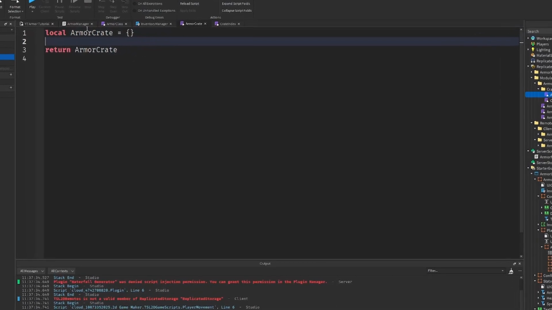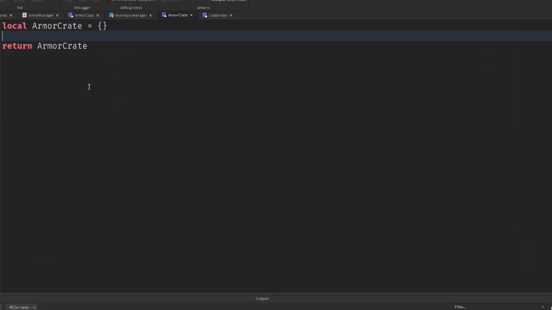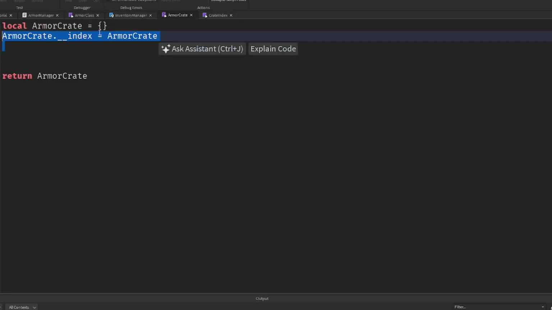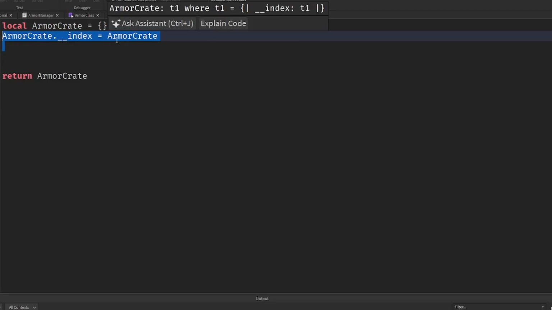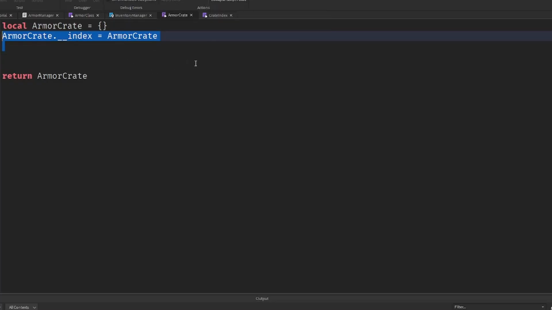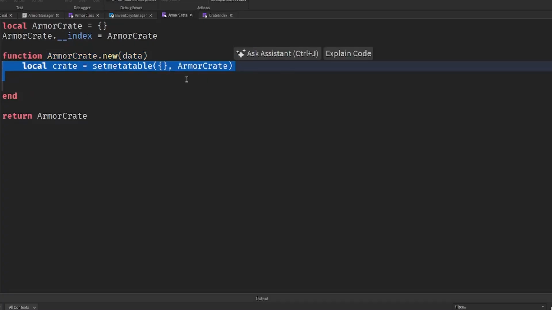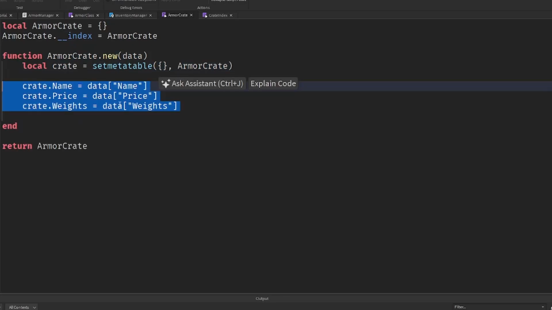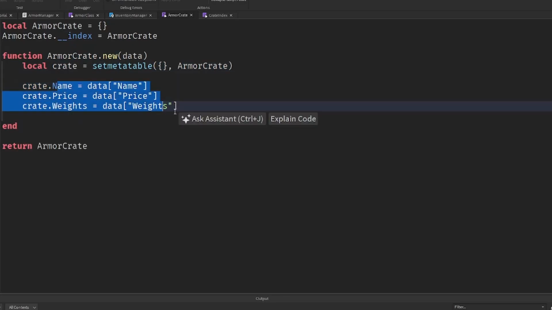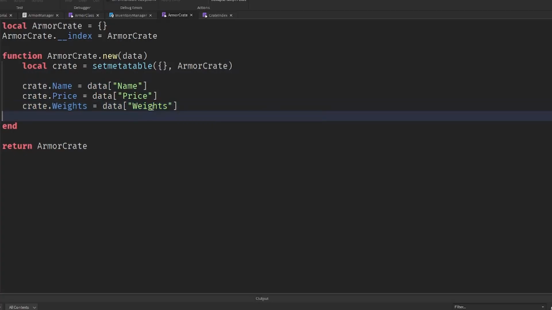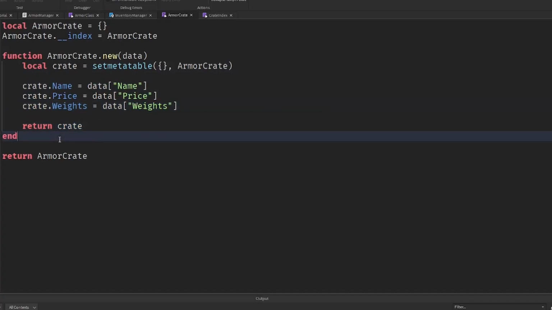All right, so just rename that to armor crate, and then we're going to set the index equal to armor crate. Once again, this is our OOP setup. We covered that in the last video. And then we're going to have a function to create a new armor crate. We're going to set the metatable, and then we're going to apply the properties that we pass in, which is going to be name, price, and weights. Weights are the system that you use to make like a chance system. And then we just want to return the crate.